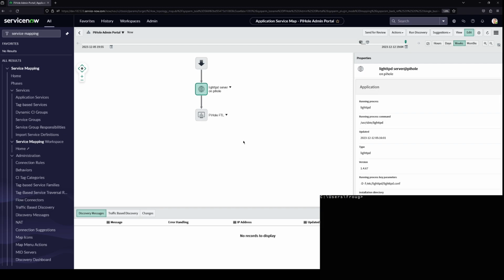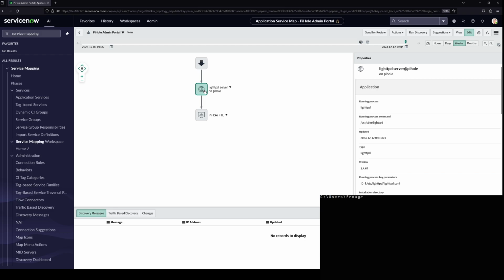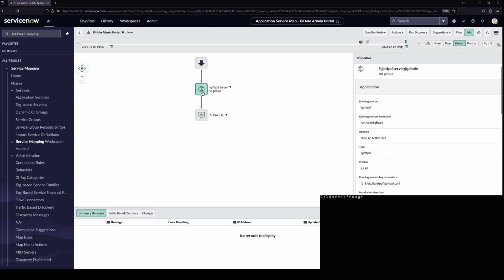And so it'll take that discovery and it'll create this. One of the things you'll see is the entry point comes into a lighttpd server, and that actually connects over to the actual PiHole FTL server, which is doing all of the DNS lookups as well as the blocking. But this is sort of the admin console that allows you to get in and take a look and see what's all going on in there.